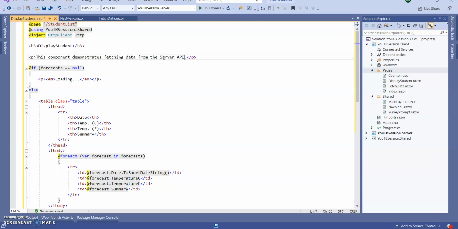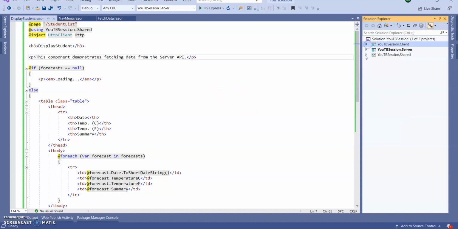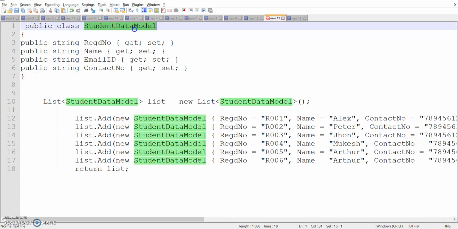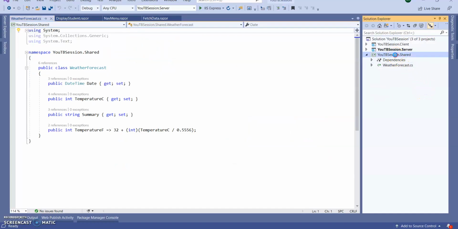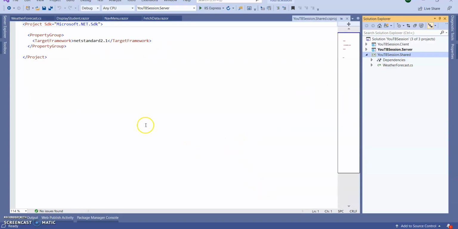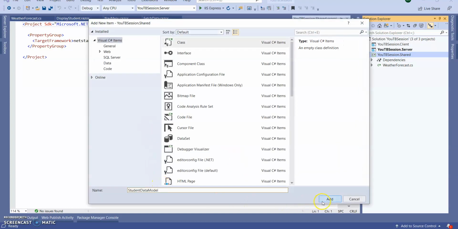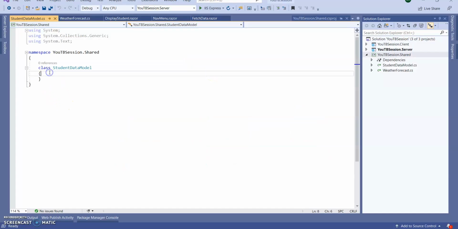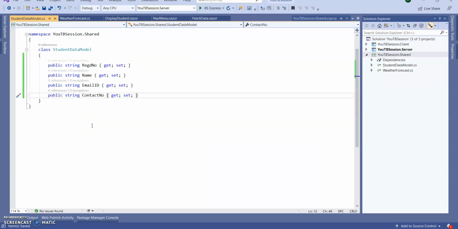Okay, let's see. So I'm going to create a student model inside my shared folder. So here you can see the weather forecast model is there inside my shared application. I'm going to create a student data model inside my shared application. So right click the shared, add class. These are the properties I'm declaring in the class, guys. To save the time, I'm just copy pasting this one.